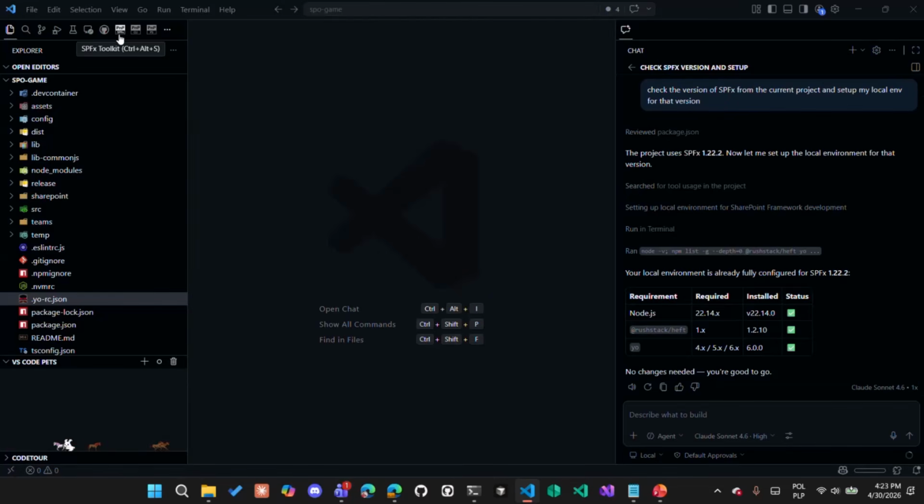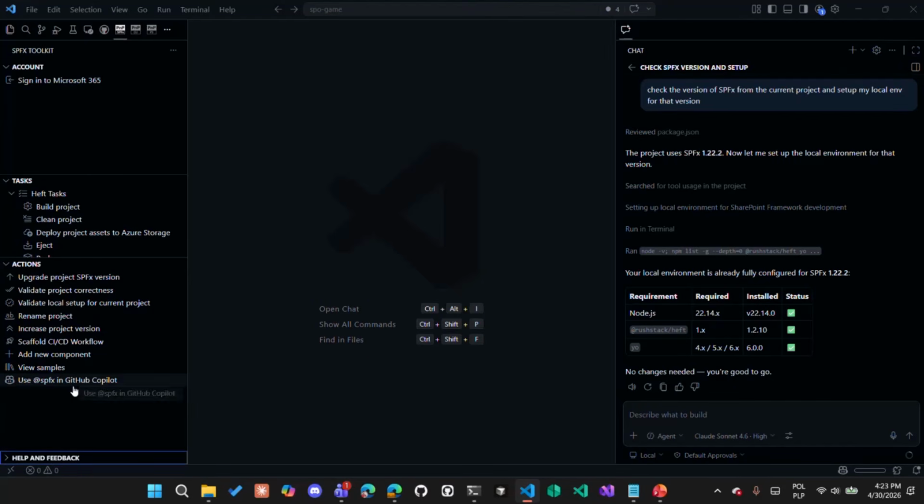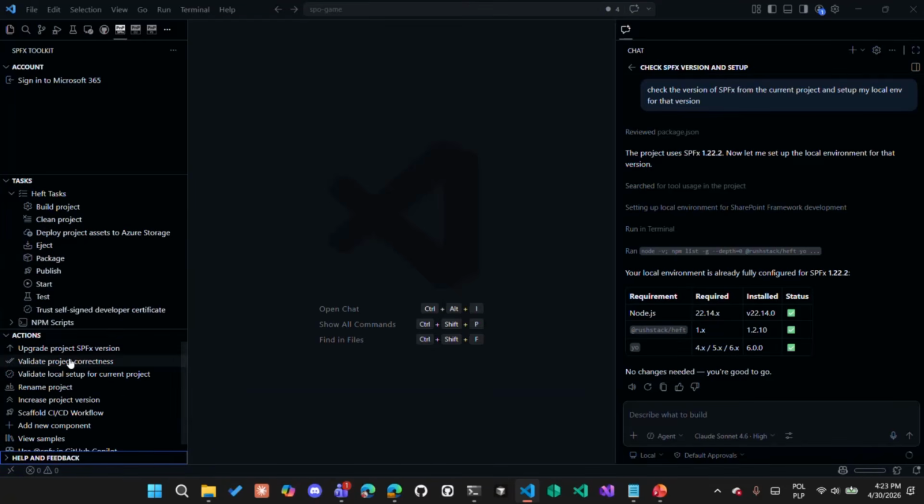Okay, now let's jump back to SPFx Toolkit. We also have a language model tool that will provide an upgrade of your project. This can be used without login, but all of the others require you to first sign in. So it's an optional thing. You don't need to sign in to use SPFx Toolkit. As you can see, you can already leverage some of the actions that don't require login.